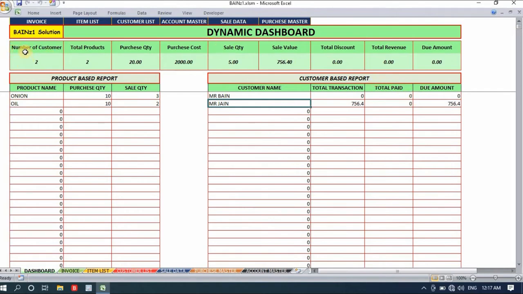As you can see at this place, number of customers we have 2, number of products we have 2, purchase quantity is 20, purchase cost is 2000, sale quantity is 5, sale value is this much, total discount 0, total revenue 0, total due is 75756.40.